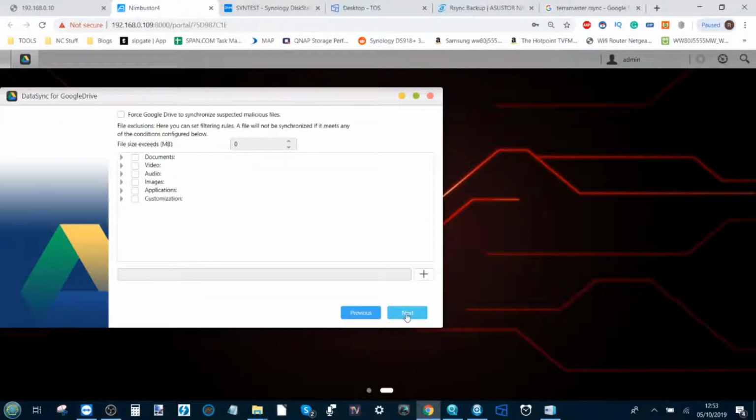Then click next. From here, you can create different parameters and exclusions that make sure that you only synchronize the files and folders that you want to synchronize. So for example, if you only want to synchronize a certain type of file, or if a file exceeds a certain size, you can make sure that these parameters will prevent you from losing lots of data if you're on a metered data connection, or from wasting time backing up files that you don't want to back up.